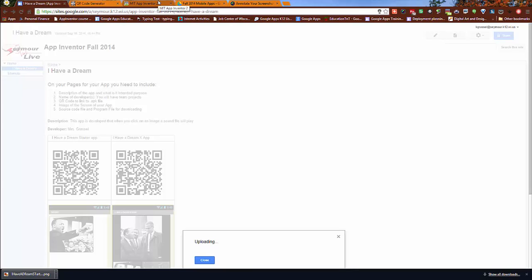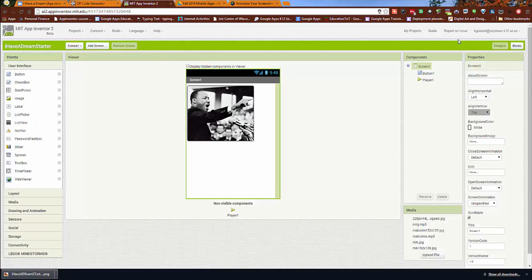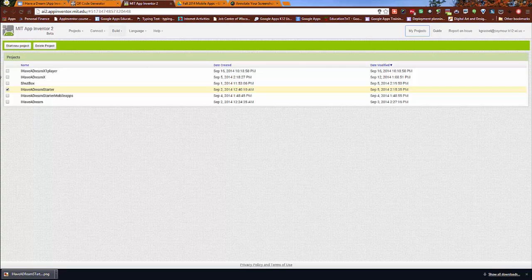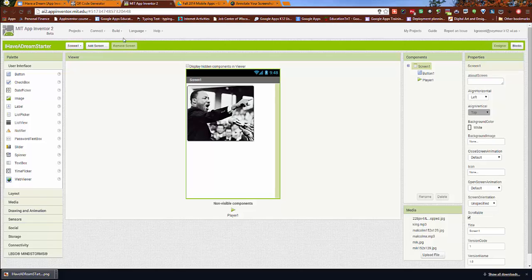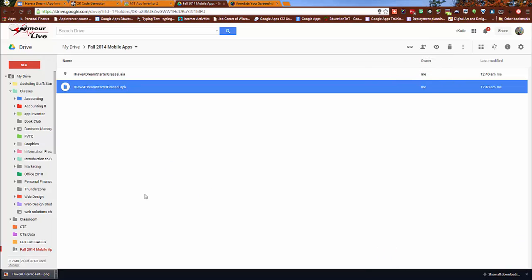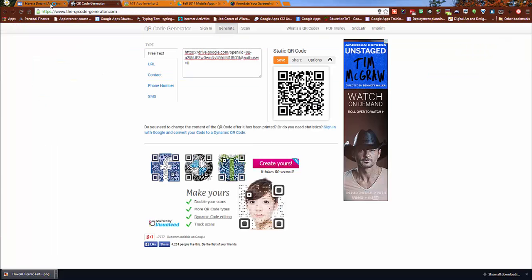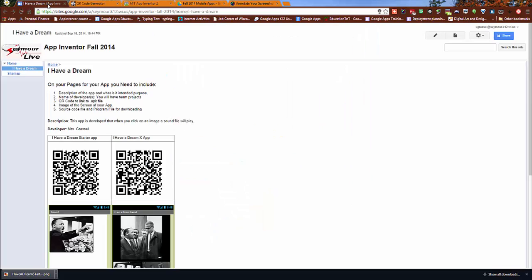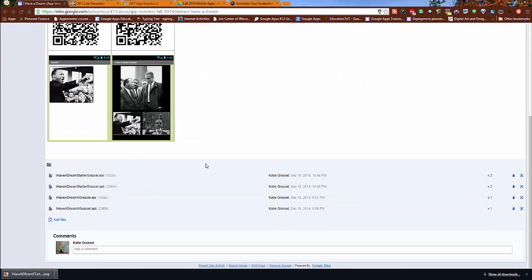So, what do we need to do? You need to get your AIA and APK files within App Inventor. Under My Projects, you get your AIA. Open up the project, you get your APK. Then you're going to make sure that you put them within your Google Drive folder that you have visible to the web. Then grab the link for the APK, get your QR code generator, save that image, and then throw that onto your Google presentation. And notice here, I have those files right here where anyone can download the AIA or the APK files.